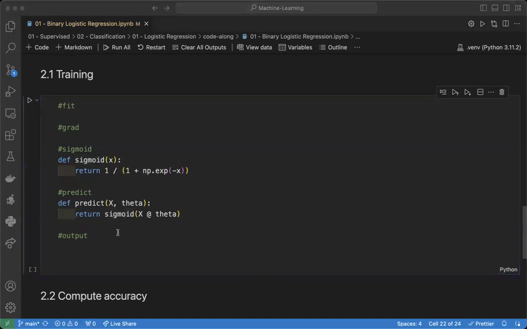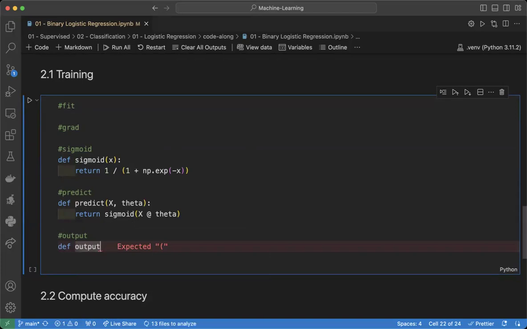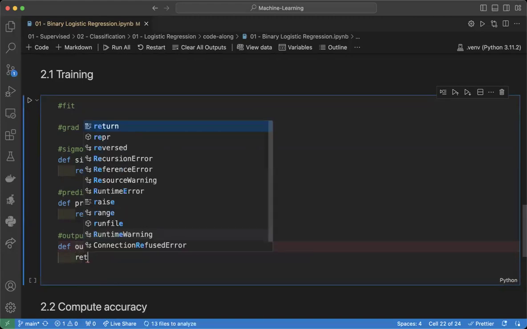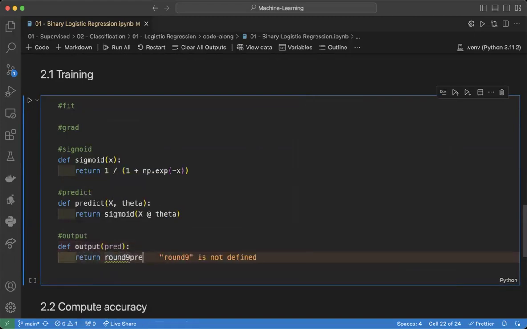Output is very straightforward too. So we just make sure that, given the prediction, we return the round of the prediction.